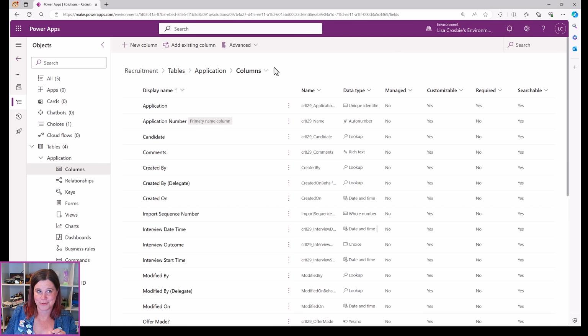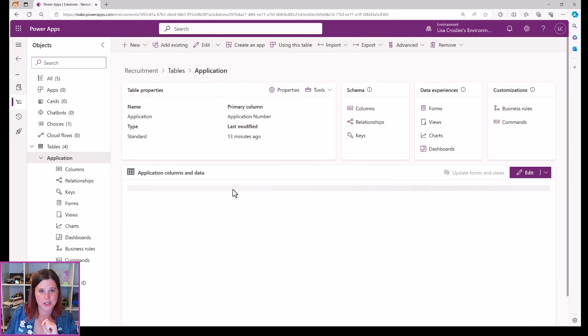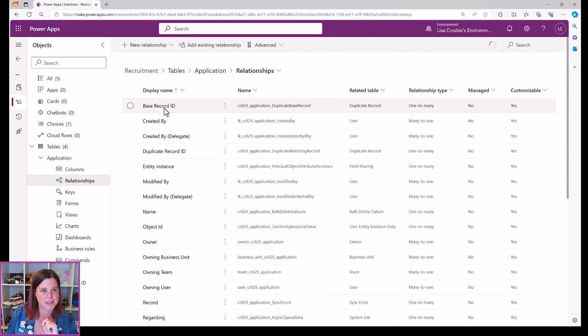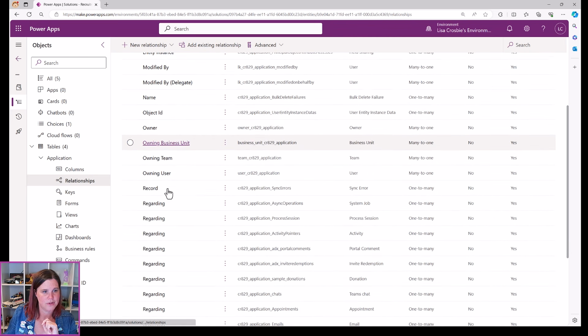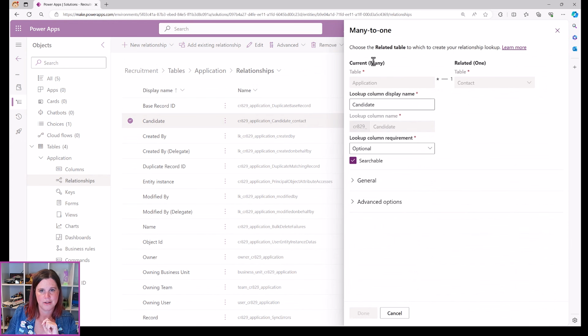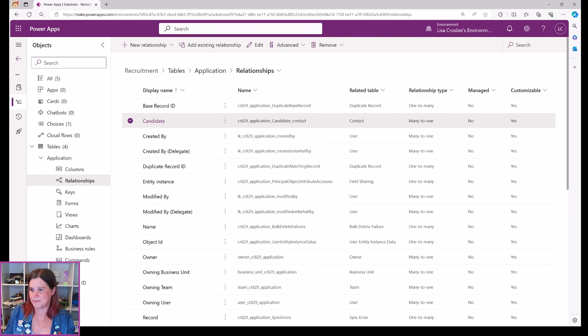And so as a result of that, if I go back to my application table, click on relationships here, you will also see that we have candidate, and that's the same thing we created earlier, but I did it the other way around. So you do you.